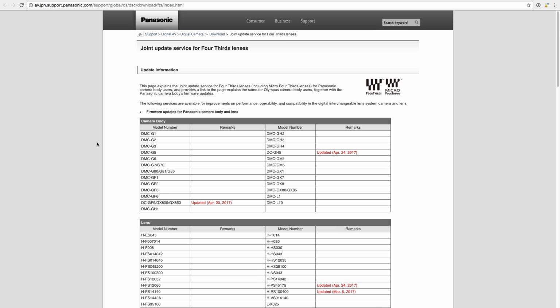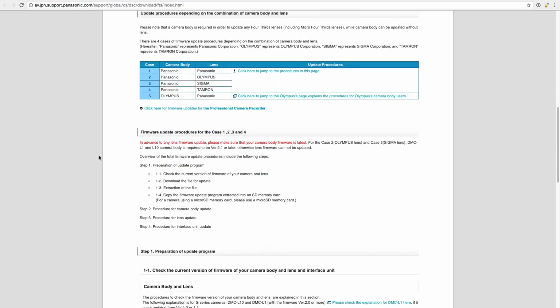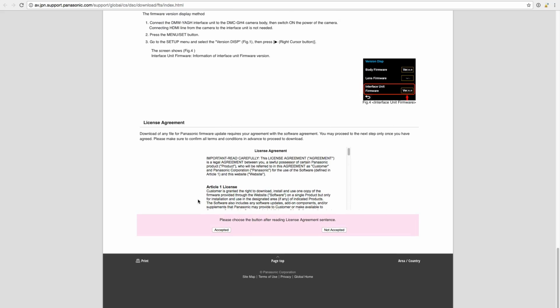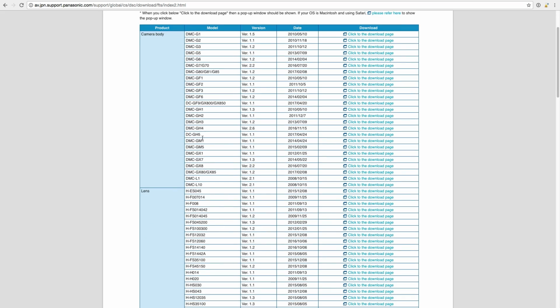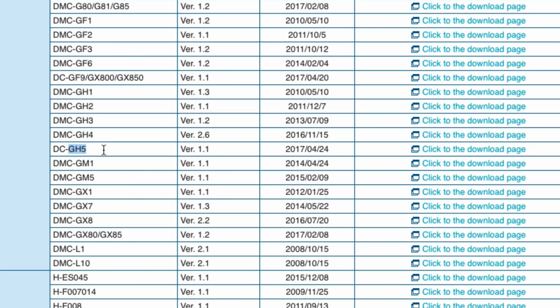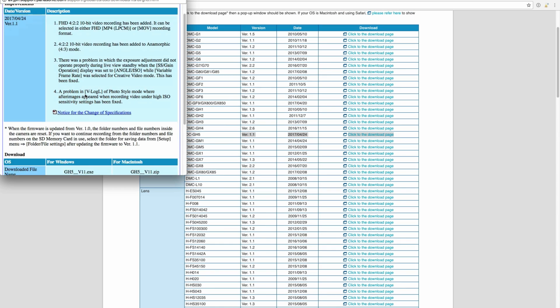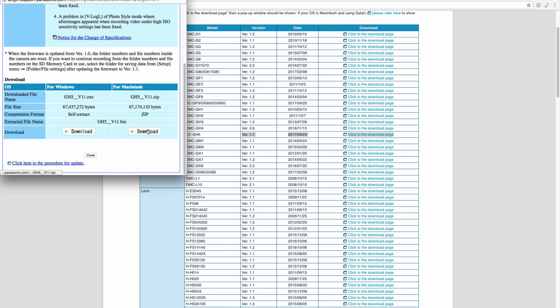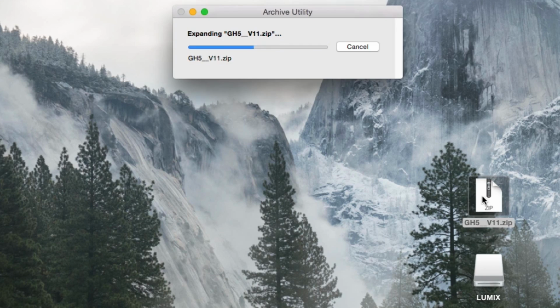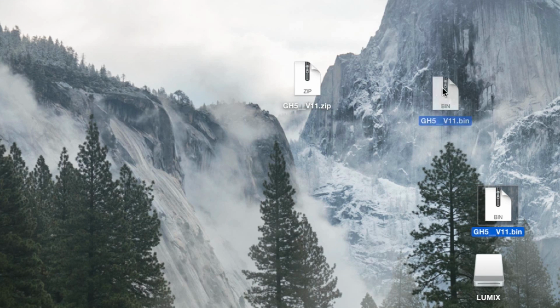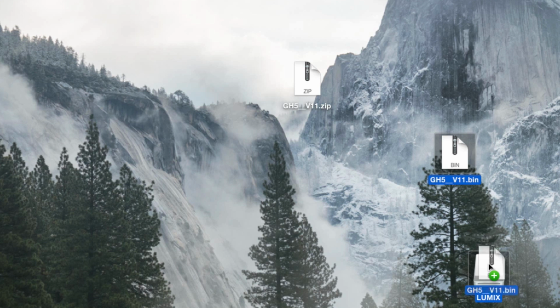At the bottom of the page, you will have to accept, and that will redirect you to the next step, the download page. Here you will select the DC GH5, in this case April 17, click download, it will open a pop-up page. Go to the bottom of the pop-up again, select your system, Windows or Macintosh. It will now start to download the zip file onto your computer. Unzip it, and place the .bin file straight onto your SD card from your computer.